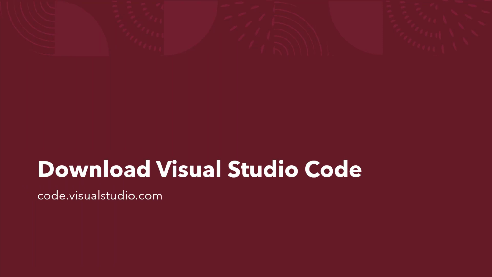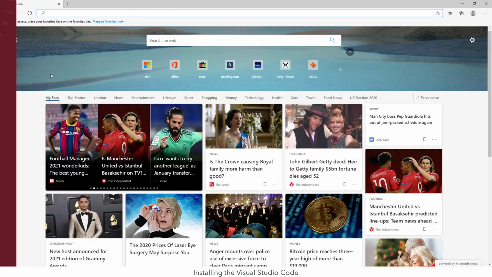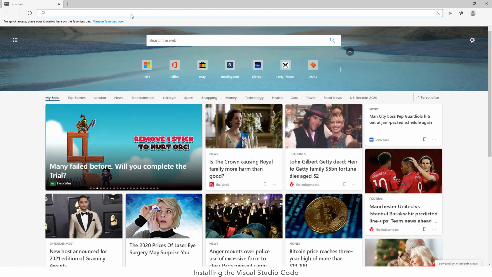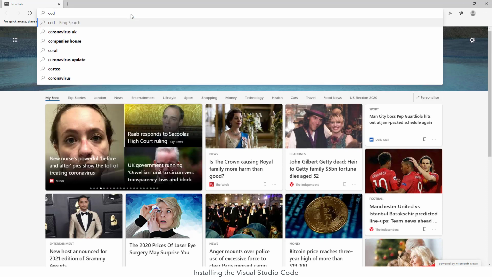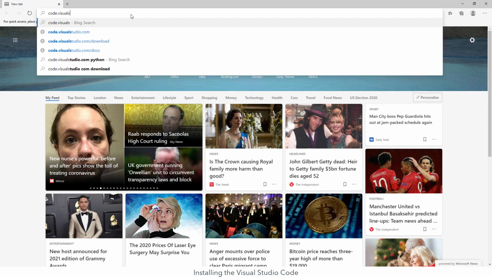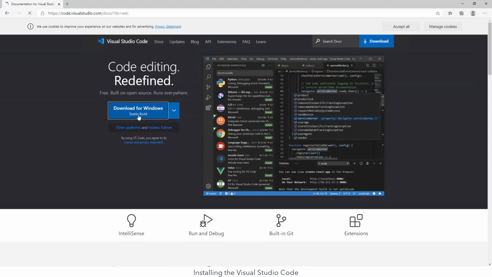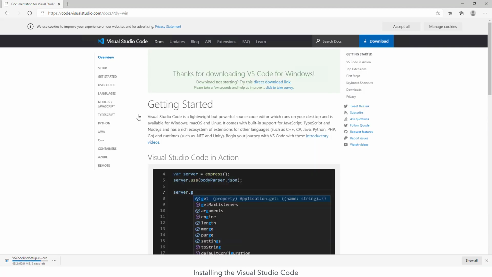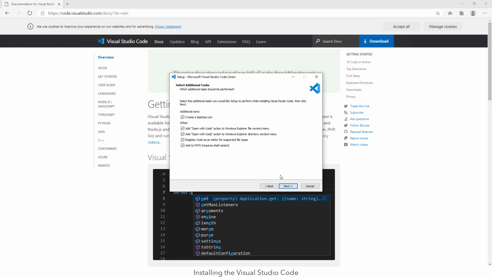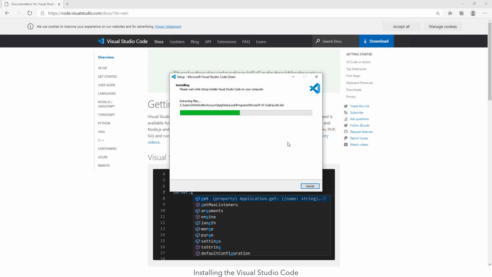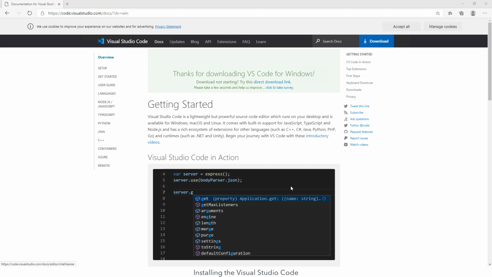Next, let's talk about downloading our code editor, which is Visual Studio Code. Head on over to code.visualstudio.com on your browser and download the installer for your target operating system. Once the download is completed, follow the on-screen instructions to finish the installation process. After that, you are ready to start coding C#.